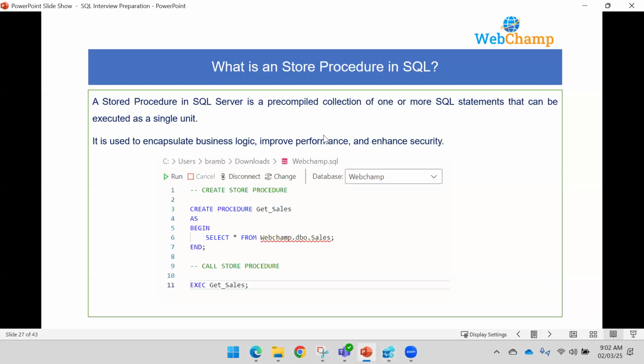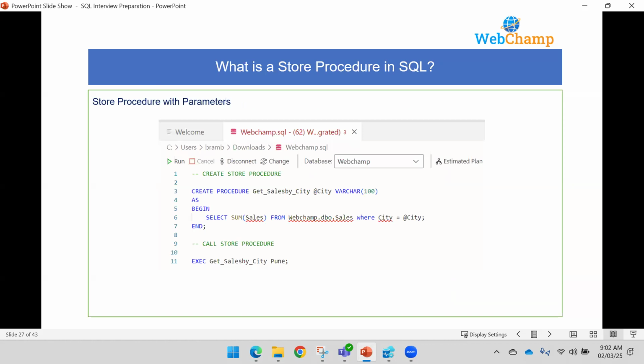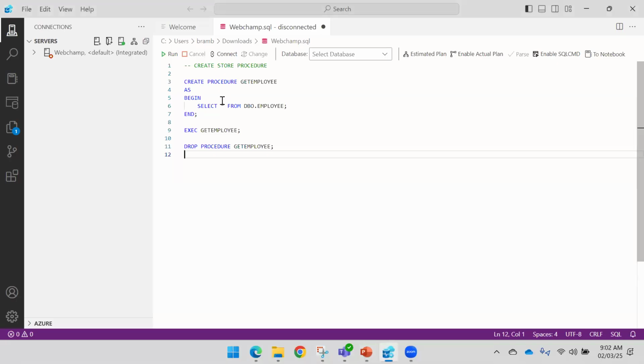But we are not done yet with the actual, important things about stored procedures. So here there is something called a stored procedure with parameter. The problem here, if you look, is that I am getting the data for all the employees, and I don't want that. I want to fetch the data for a specific employee. In that case, how can we do it?